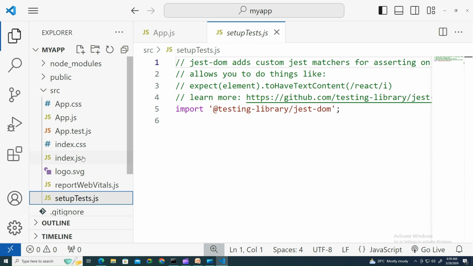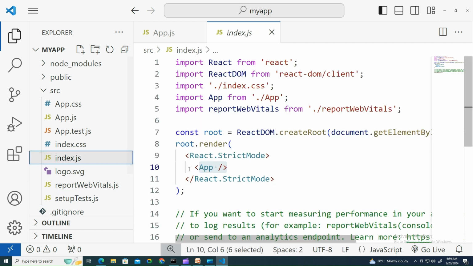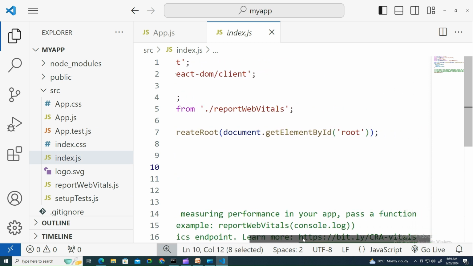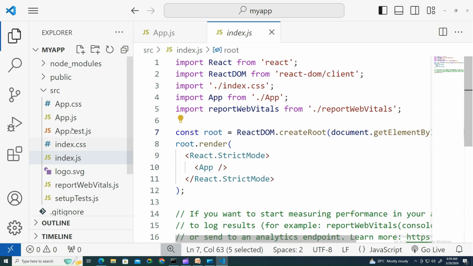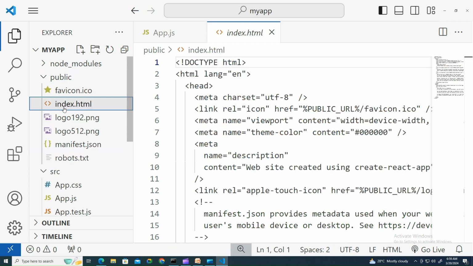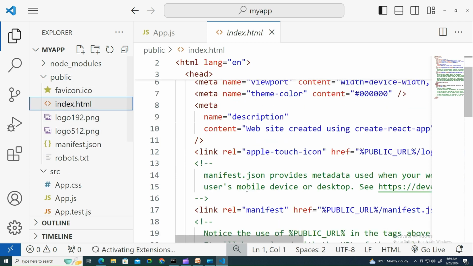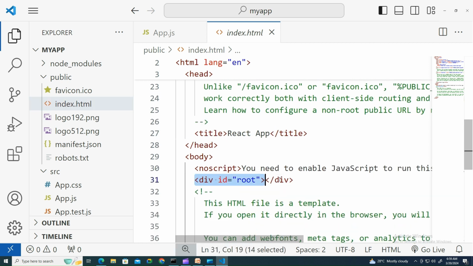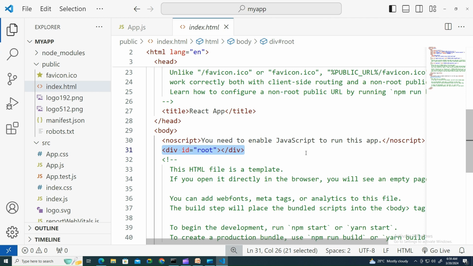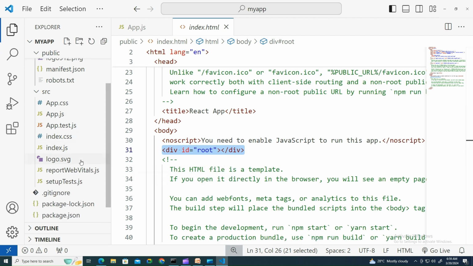Everybody, in index.js, you'd be seeing App is trying to render out onto the document, onto the division called root. This root is given in the public folder in index.html. I hope this is clear now.